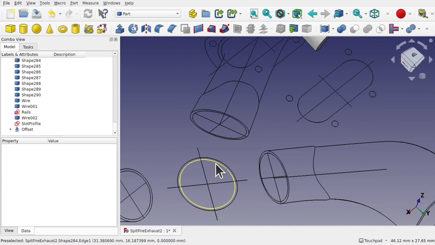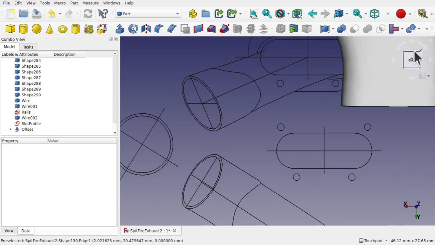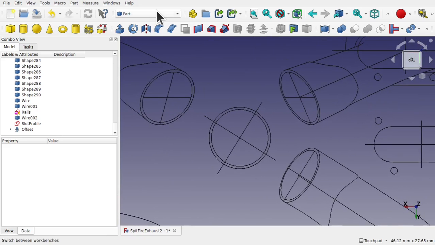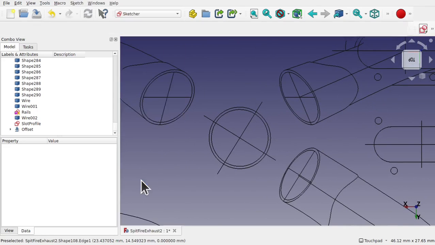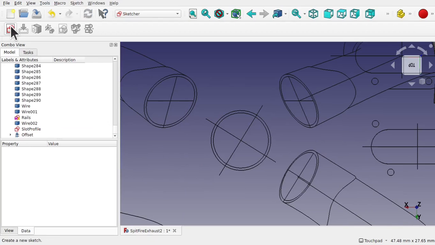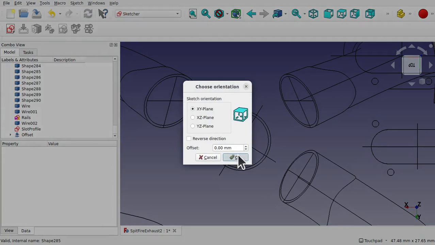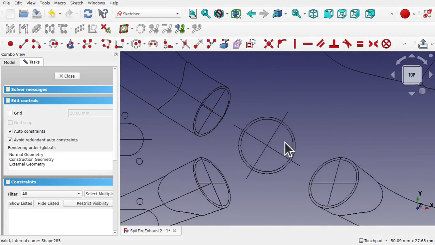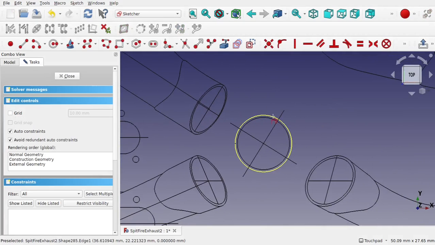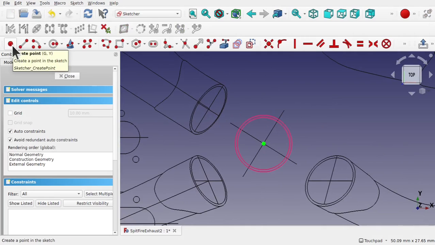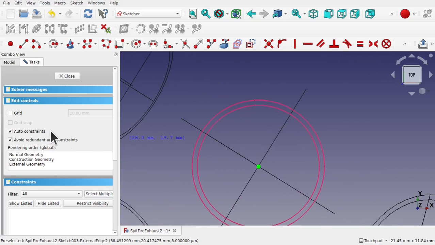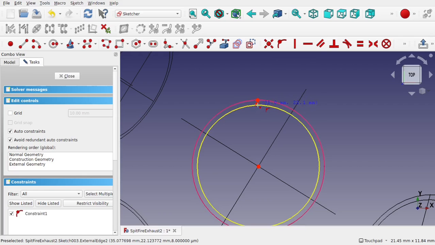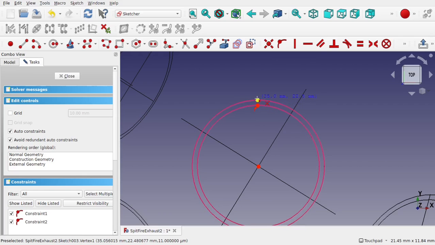So let's come in and get ourselves positioned. I'm going to go over to the sketcher. And I'm just going to use a new sketch along the XY plane, and we'll bring in both the profiles, both the circles, and we'll add a point. Got the auto constraints on, so when I hover over this we can add points, and we use these 2 points to figure out the distance between these two.